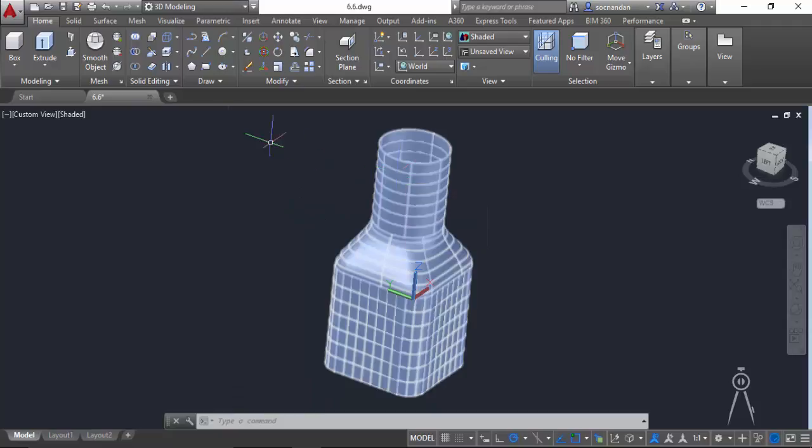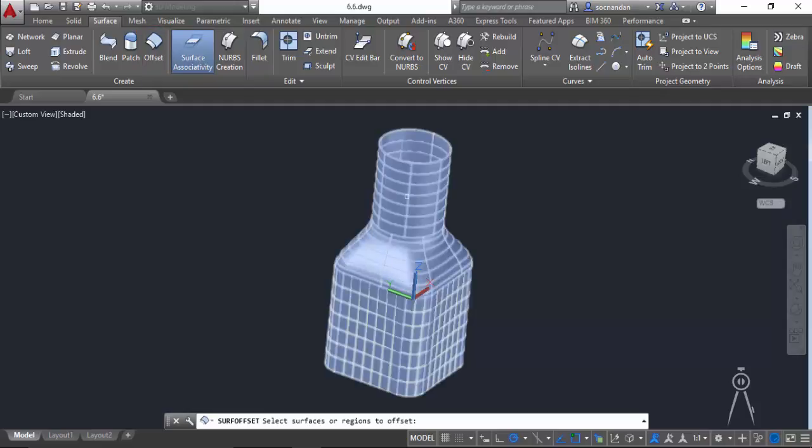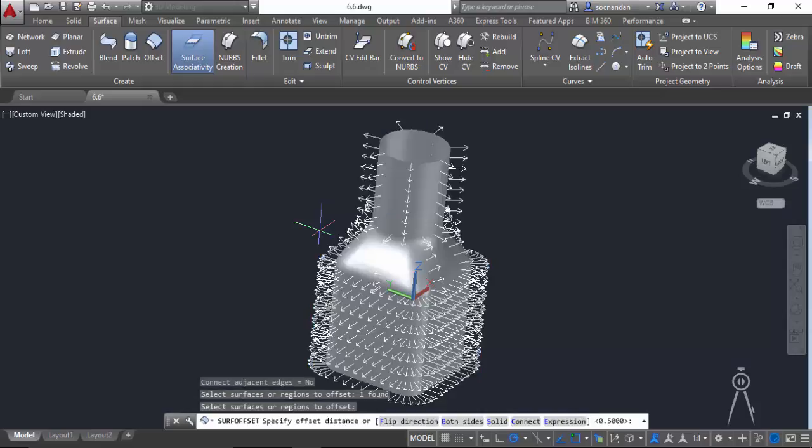Now we'll look at the offset command. So let's go to the surface tab and select this offset tool. So using offset tool, you can create a replica of existing surface at certain distance. For example, in this case, I'll select this surface. For that, select the surface and press enter.